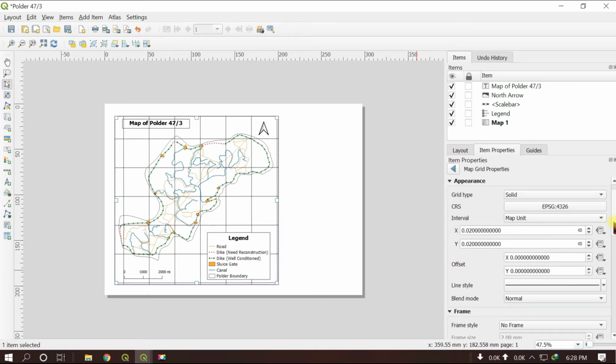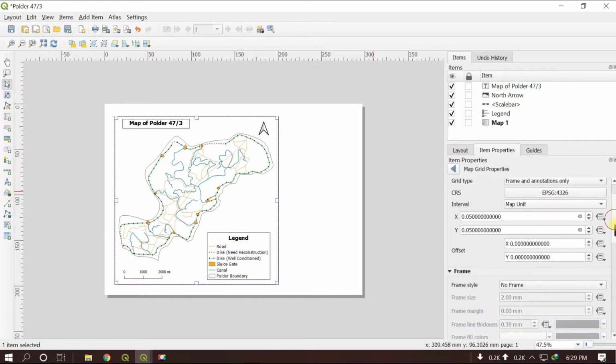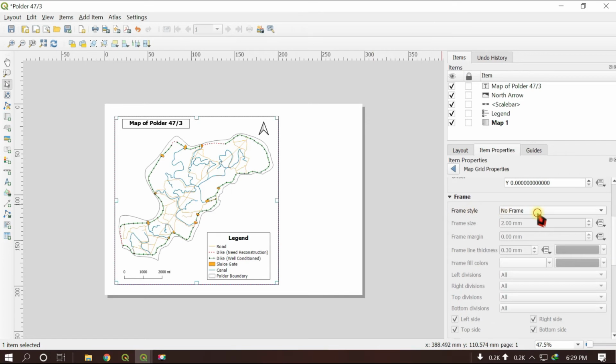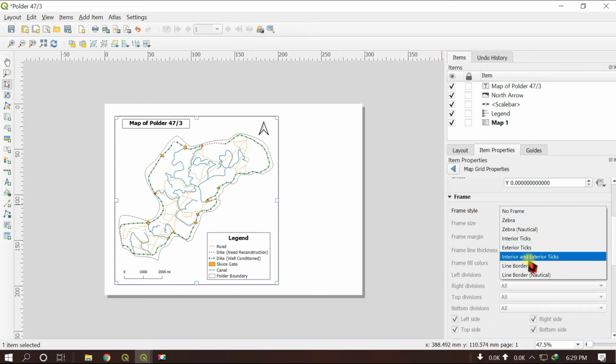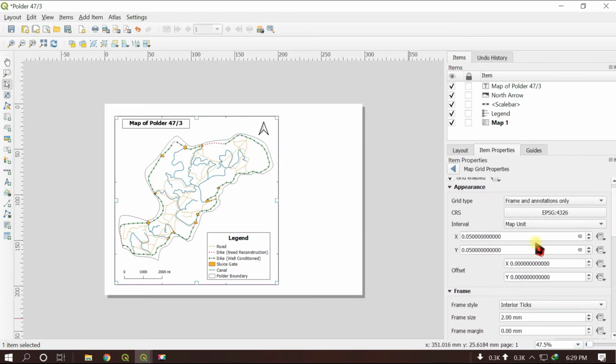To make the grids invisible, go to the first box and select this option, and this will disable the grids. Now from this you can change the type of the grid. So I'm changing it to these small ticks. You can choose other options as well.